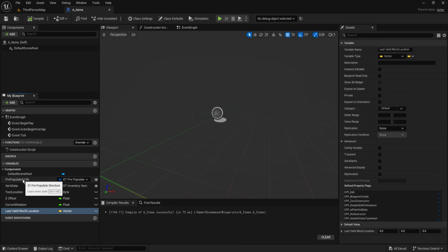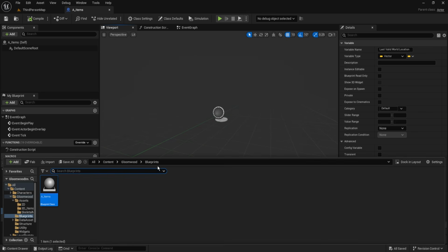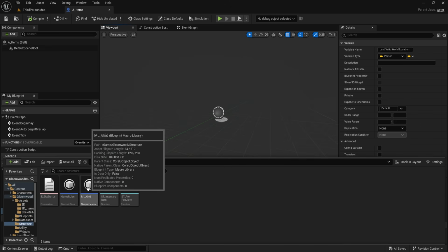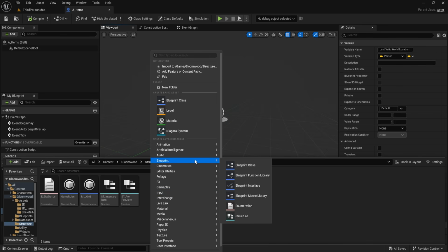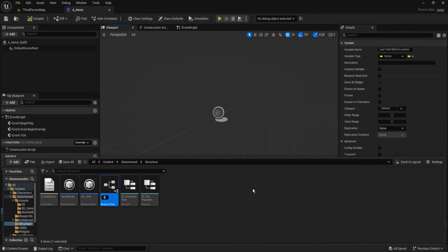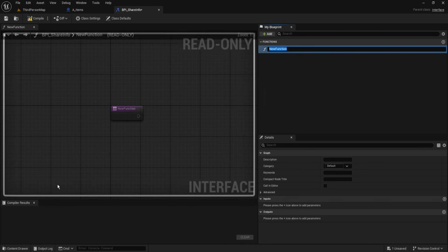How do we get this into this? How do we transfer that information? The way we're going to do that is we are going to use a blueprint interface. And so we're going to go and create that, and we are going to put it in the structure as well, alongside our game rules and our macro library. So right click in blueprints, go to blueprint interface, and we'll call this BPI share info, because that's kind of the main purpose of it.